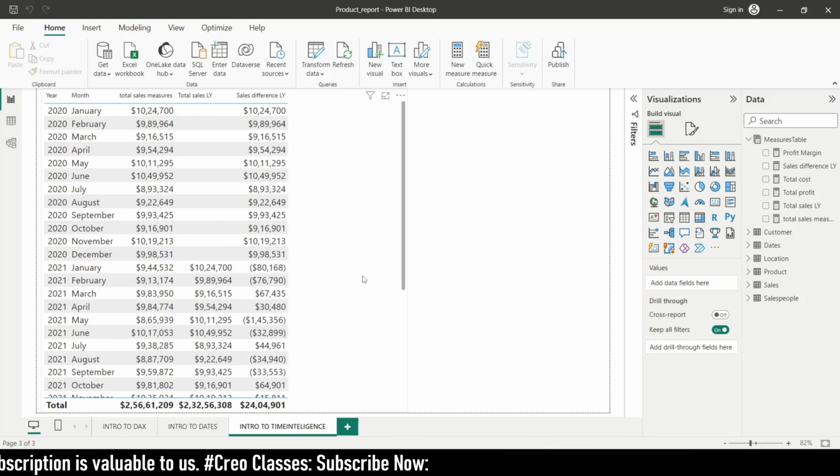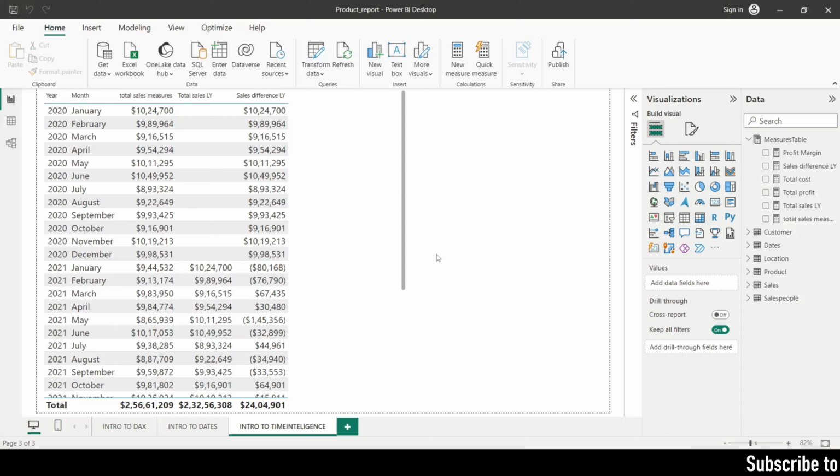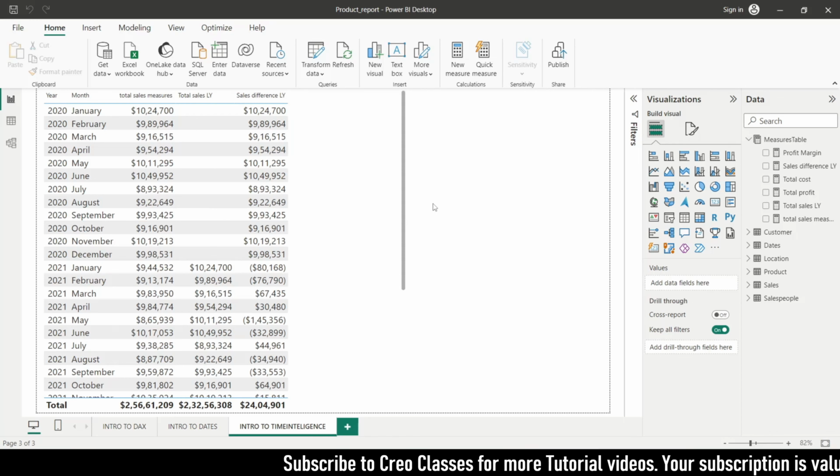So let's go on with this function, because if you are going to create any report for your friends or for your organization, you need to prepare with all kinds of advanced time intelligence functions, like DATEADD or SAMEPERIODLASTYEAR. All these functions come under the advanced level of time intelligence.